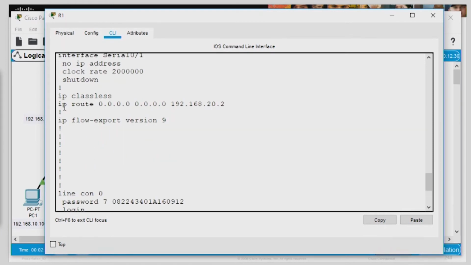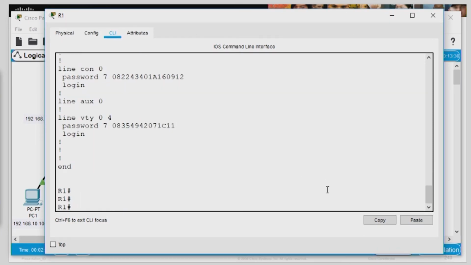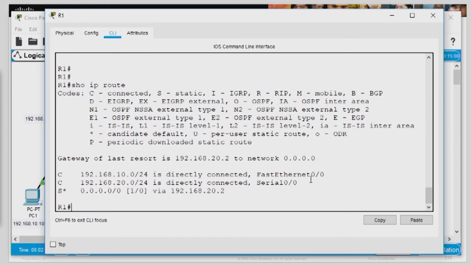And sure enough, this one's got the default static route in it. I think we looked at this, but we can do a show IP route and see that the static route is actually installed here as that default catch-all.